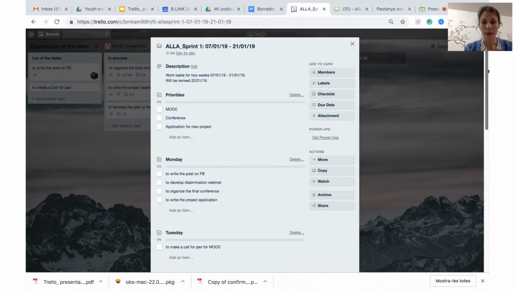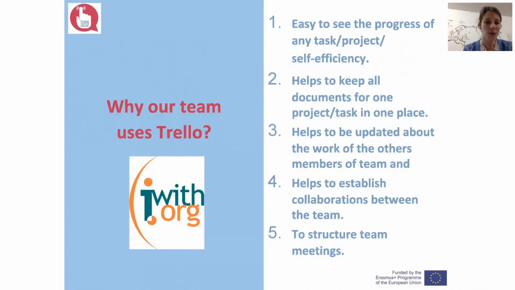And now, if we come back to our presentation and to the reasons why we use this tool, you can see that all the reasons that I presented to you are met by Trello. It's easy to see the progress because you have checklists. It helps to keep all documents in one project, and I think you have seen that there is the option to attach documents to the card. It helps to stay updated about the work of the other members of the team.